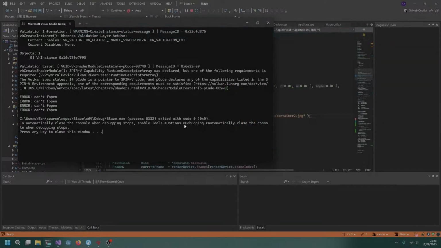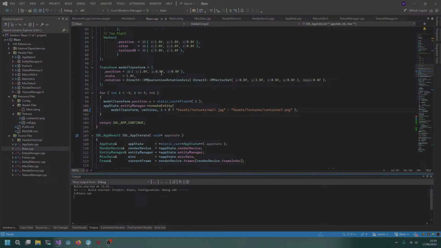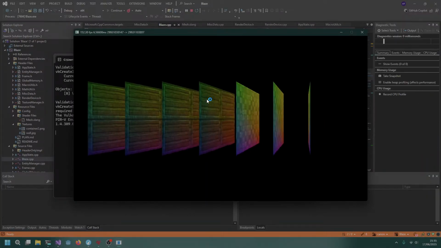Okay, can't open. It's literally can't fopen. container2.jpg is not available because it's actually a PNG file. That's a silly one. There we go.